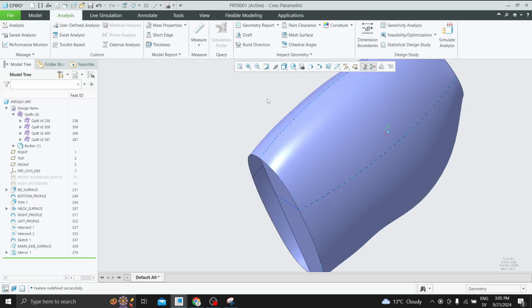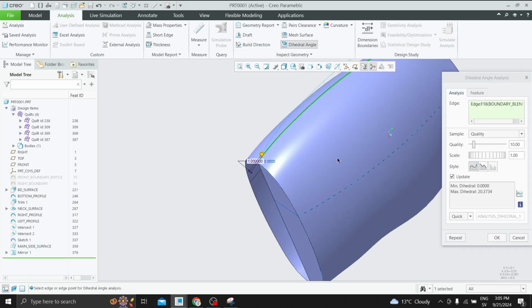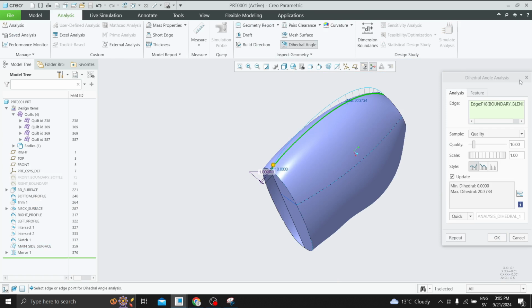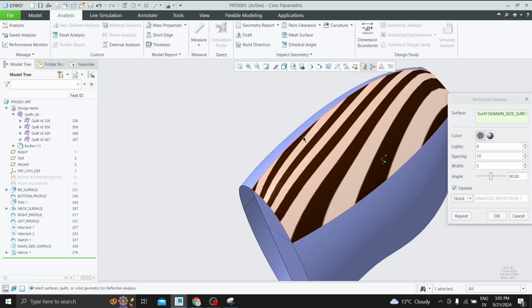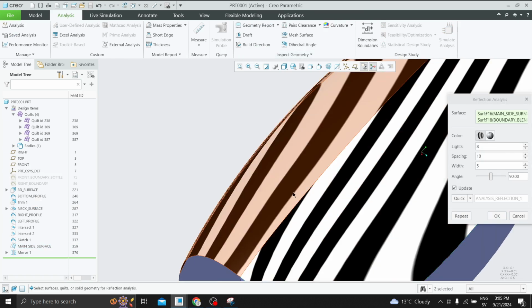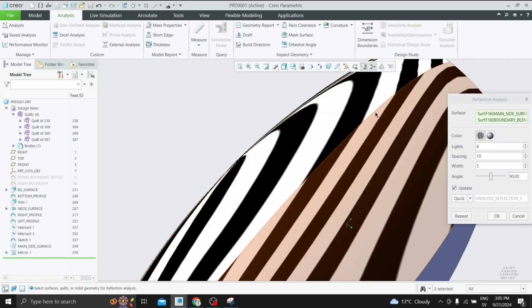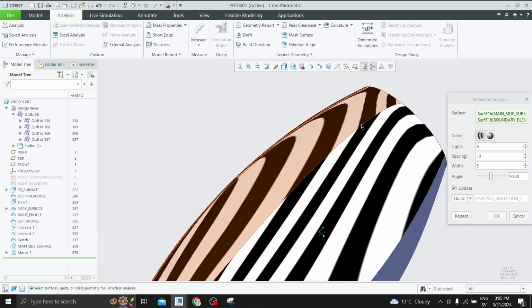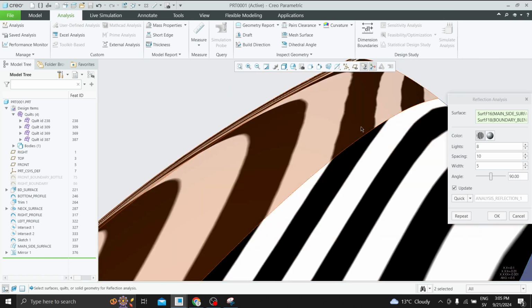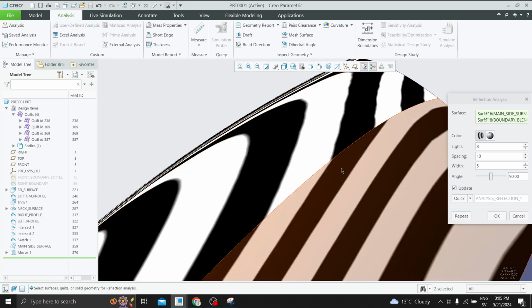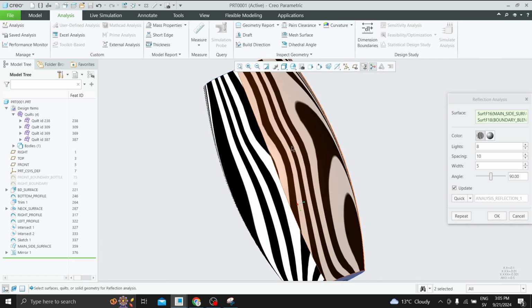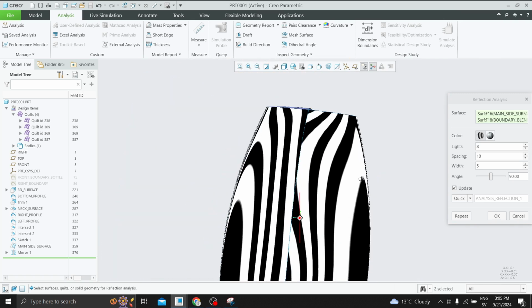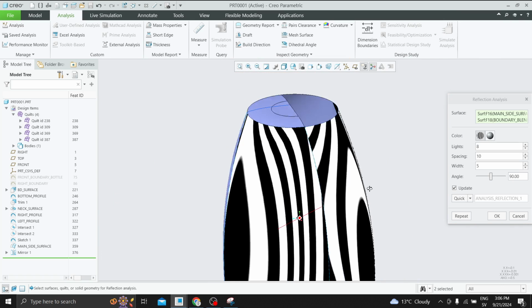Let me now perform again the dihedral analysis here. I'm getting 20. Let me just perform what we call diffraction and see. Okay, we are not getting exact perfect surfaces, but at least we have some level of continuity from this surface to this surface here. But it's not that perfect as well. But at least we have some degree of continuity.